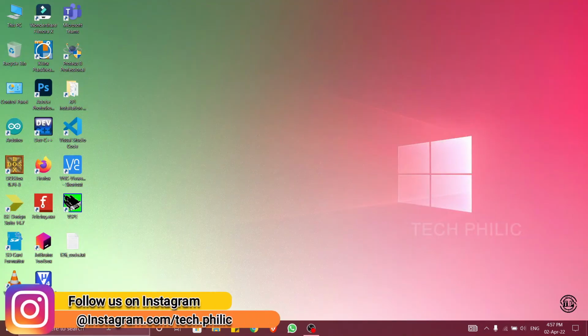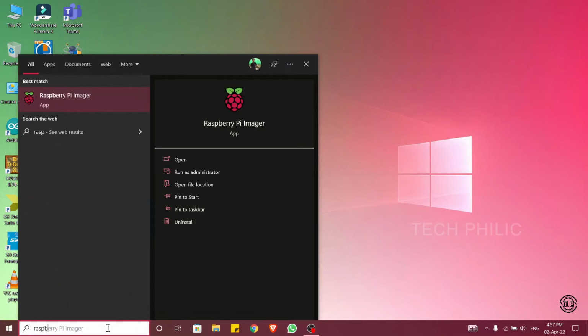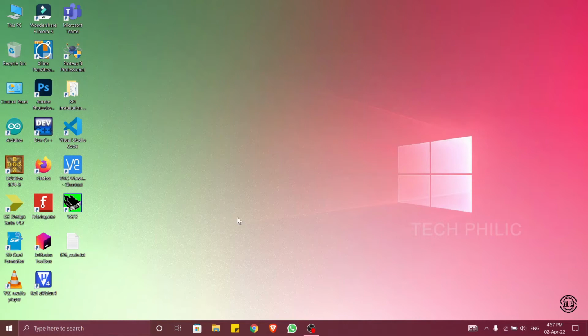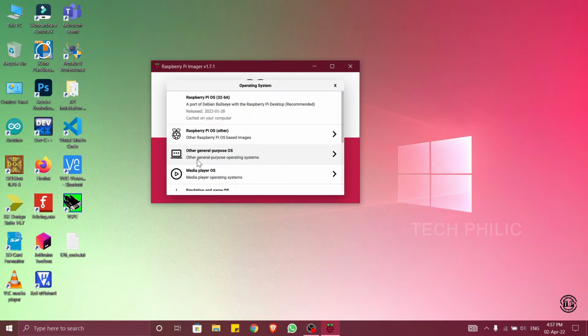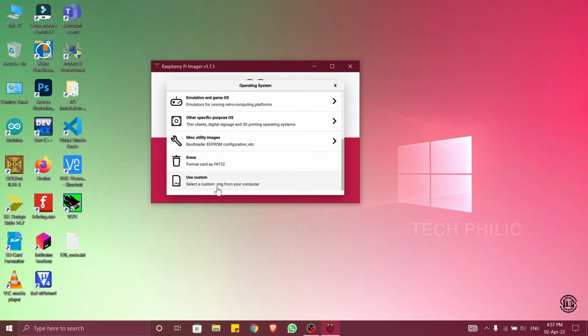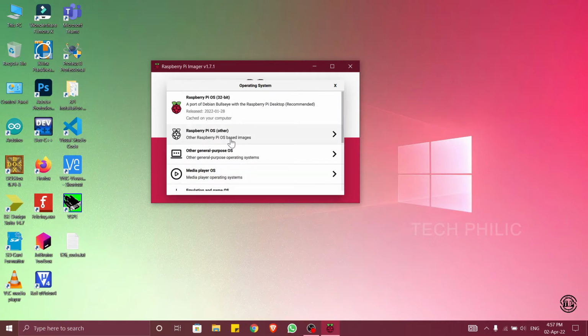Now go to Raspberry Pi Imager. Make sure you install this Raspberry Pi Imager from raspberrypi.com. I will provide the link to download it. After installing Raspberry Pi Imager, open it and click on choose OS. If you have downloaded the OS from raspberrypi.com, go to custom and choose that OS, or else make sure you have a good internet connection and choose Raspberry Pi OS 32-bit. It downloads and gets flashed onto the SD card.